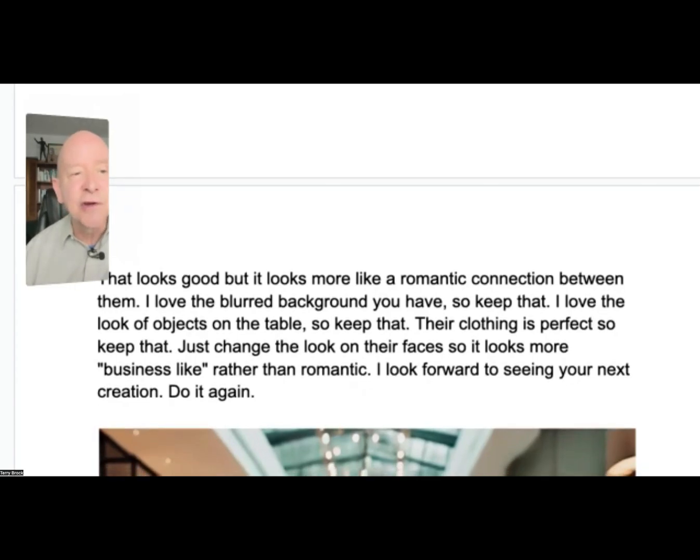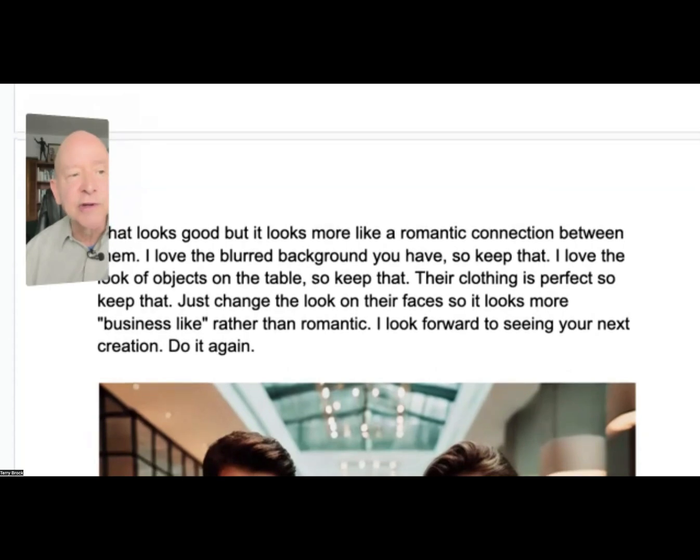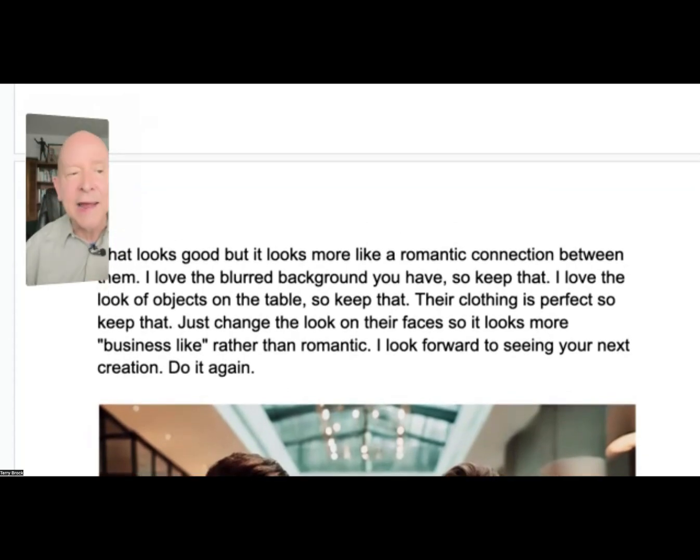Just change the look on their faces so it looks more "business-like" than "romantic." I look forward to seeing your next creation. Do it again. And so all those words that I put in there are the kind of style you can use. This is how you can design your prompts. You design the prompt and you go through several iterations. It's not just a one-time thing.